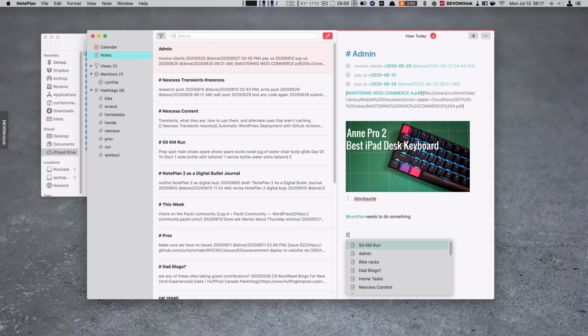To do that, we can hit double square bracket, and using the arrow keys up and down, I can link to whatever I want. I can link to my 50-kilometer run. That was a run I did a while ago, and this was just my notes, the things I had to get ready for my 50-kilometer run. You can do the same thing on iOS as well. That's really it with notes.